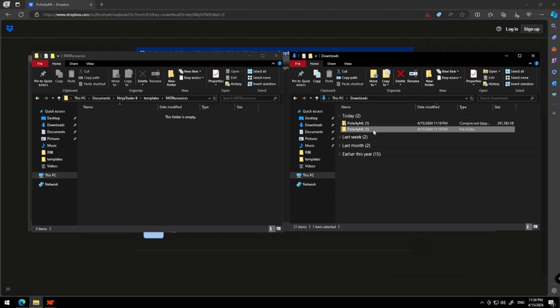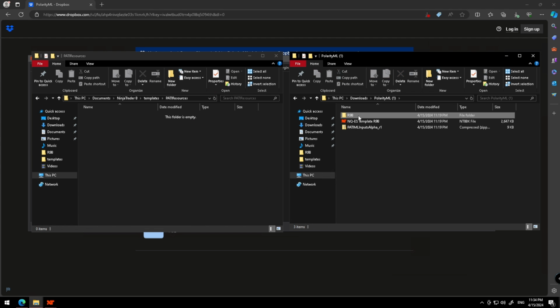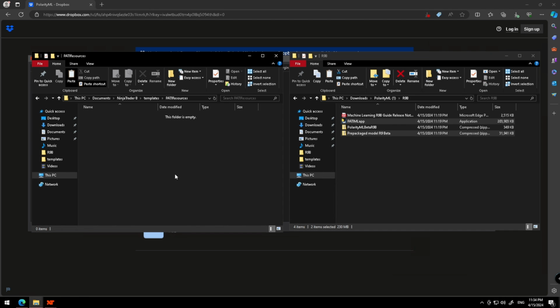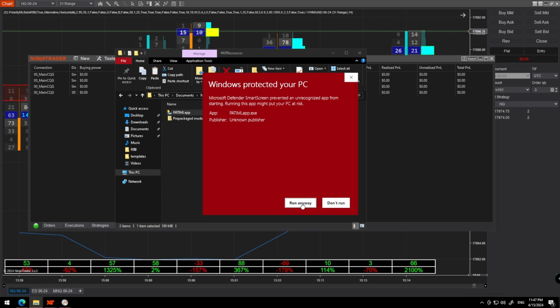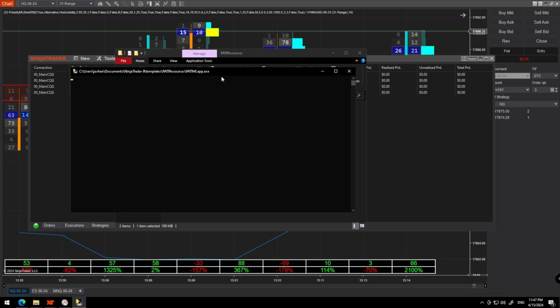After doing this, go back to your downloaded Polarity ML folder and locate the PATI ML app and the prepackaged model and simply copy these to your newly created PATI Resources folder. Now you can click the PATI ML app. You will then be met with a window that says that the application is not safe. This is due to the fact that this application is not signed, so just click Run anyway.